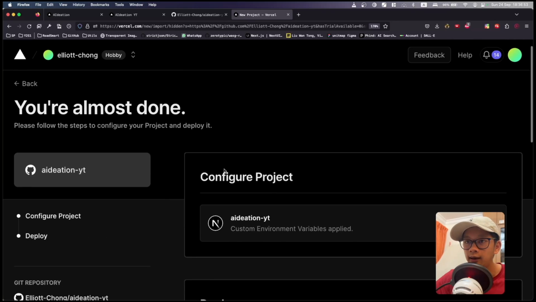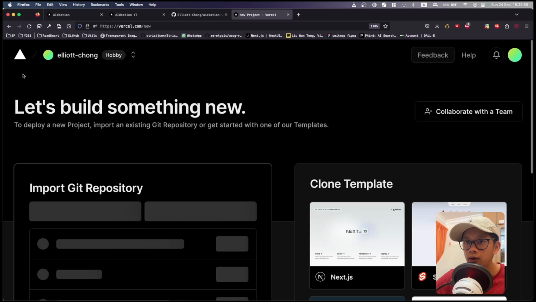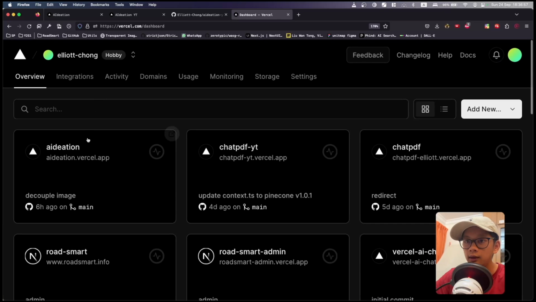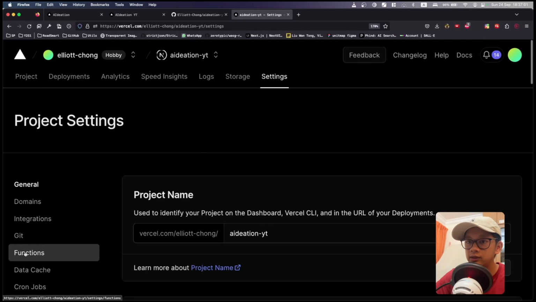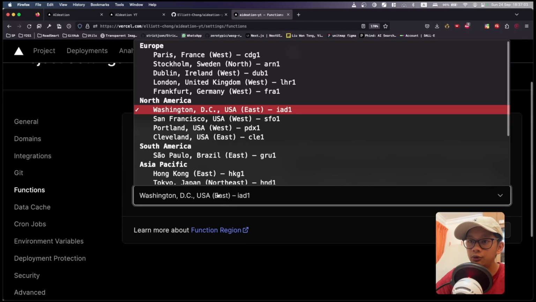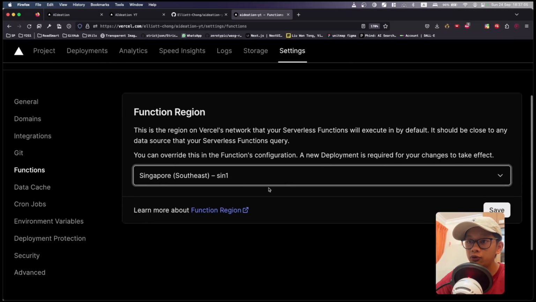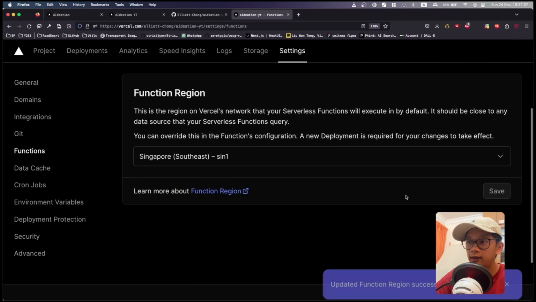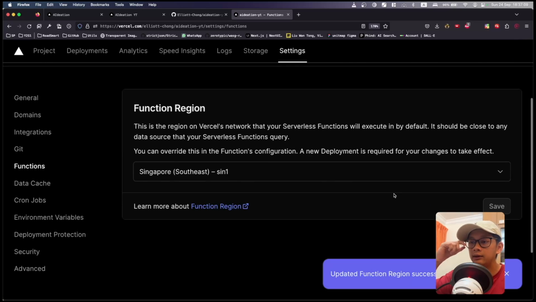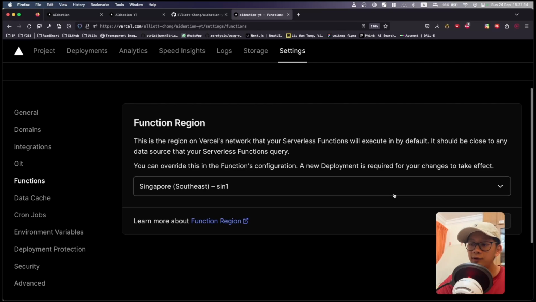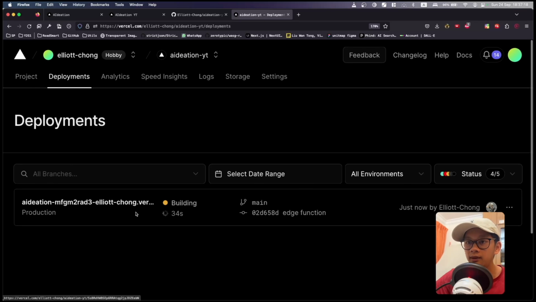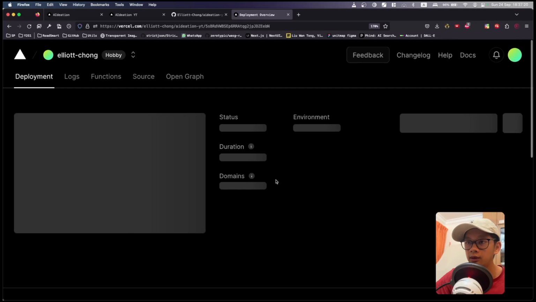Okay, so wait, one more thing I want to do is come back to your dashboard here, come back into your application, come down to your settings, and for the functions, I want you to choose one that is nearest to you. In this case, I live in Singapore, so I'm going to choose Singapore and save it. Alright, so this is just to make sure that the functions, the APIs, will be very near you, so that the user experience will be very fast. Yeah, so that's pretty much it. So come back to your deployments, and we're just waiting for it to build. Yeah, so I'll see you on the other side.